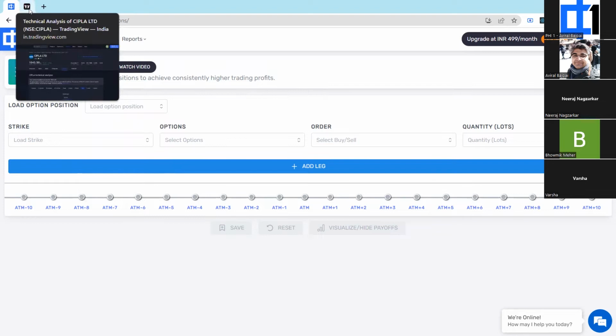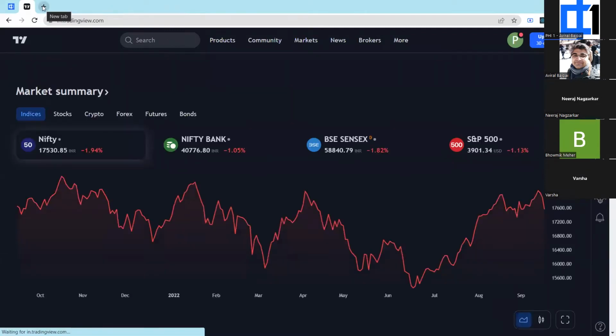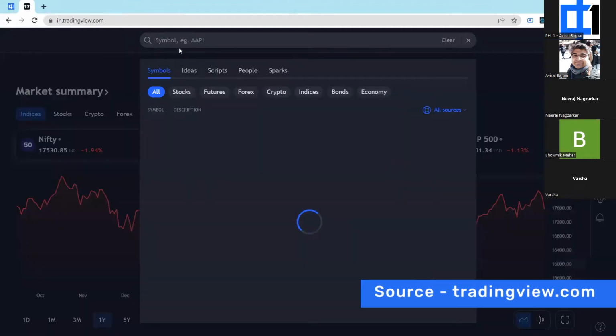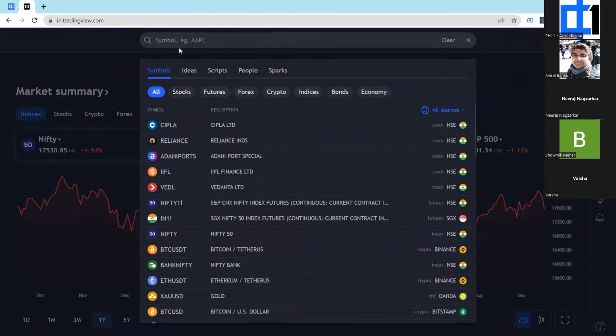So let's go to a completely different platform that does not belong to us at all. Let's just go to, let's say, TradingView. You can do similar things on multiple different platforms, so you can pick and choose your own. For today's example, we're just using TradingView.